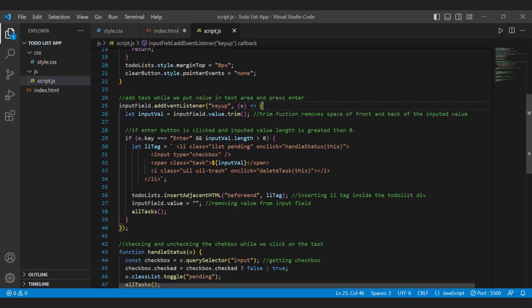So in this li tag we are naming its class a list pending, and whenever we hover over this li tag, then the handle status function will work with that element only. We will understand the handle status later. Now we are in the li tag.